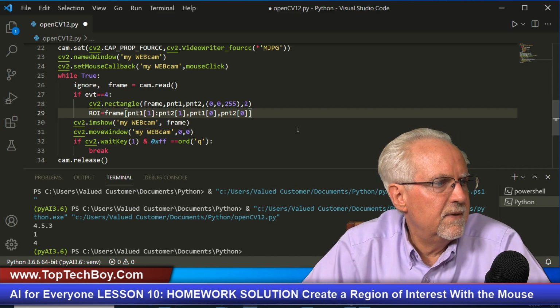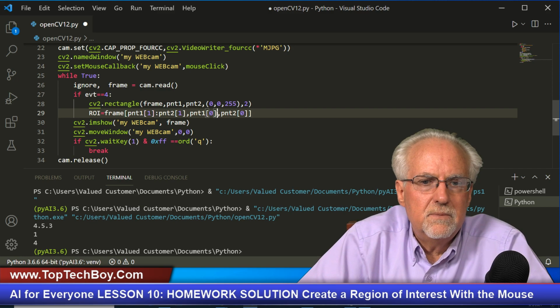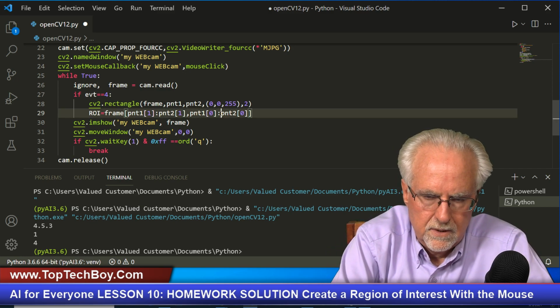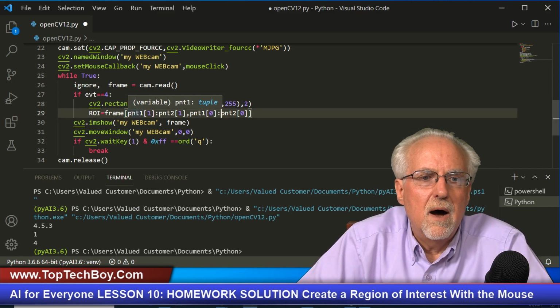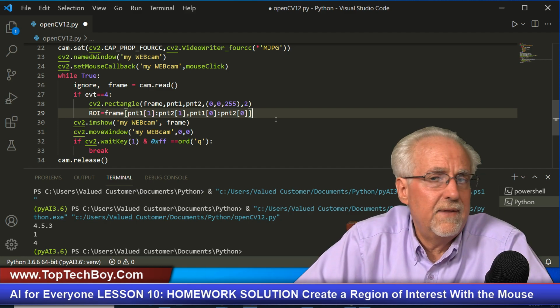So I think that would then, the one mistake I made, this should be a colon here. This one should be a colon. So we go from the y value of the first point to the y value of the second point, and then we go from the x value of the first point to the x value of the second point. That should define the ROI.